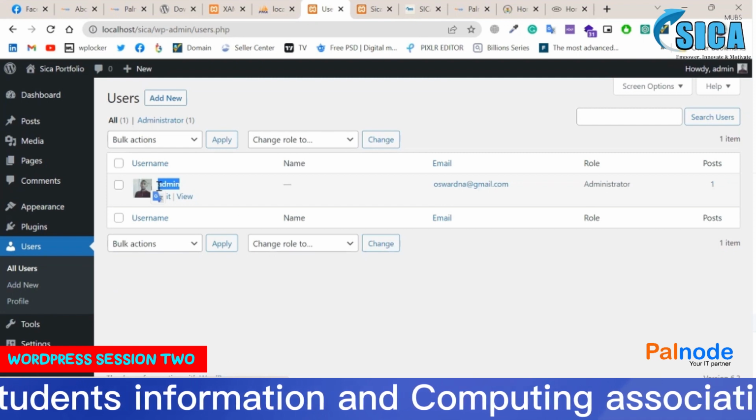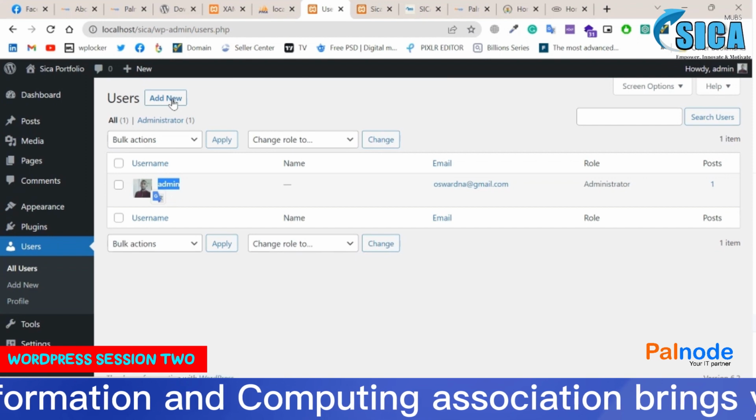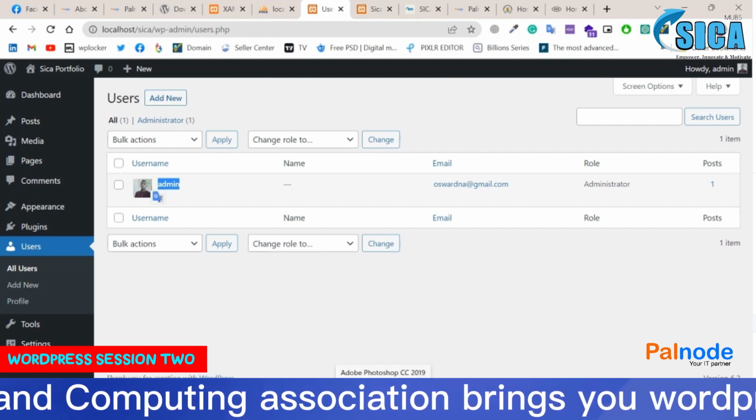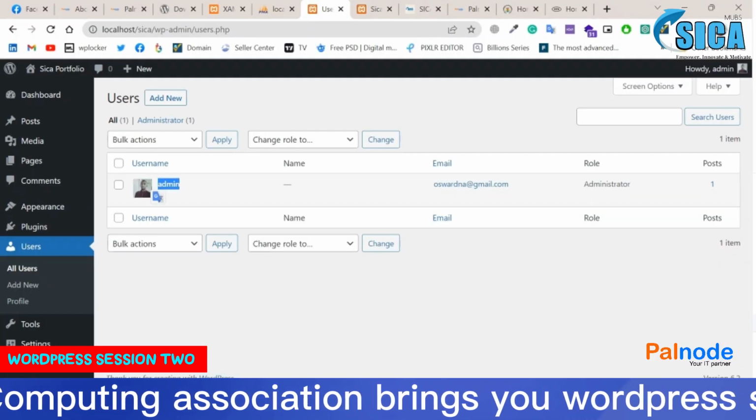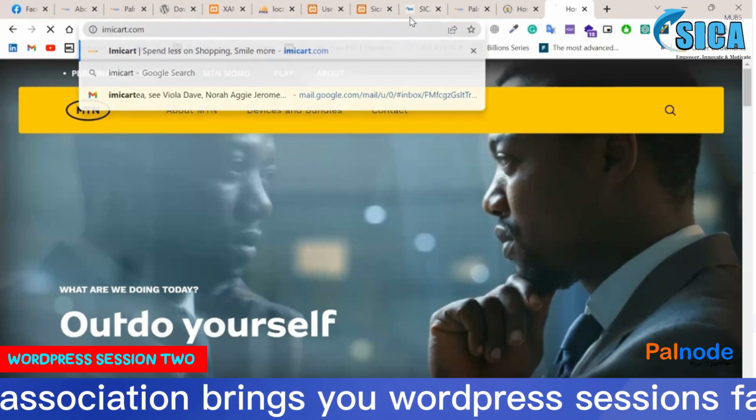So if at all I want someone to help me edit the website, I can come and create your own logins for you, and then I can remove you. Okay. Now for the case of e-commerce sites, an example of an e-commerce site, we have incap.com.